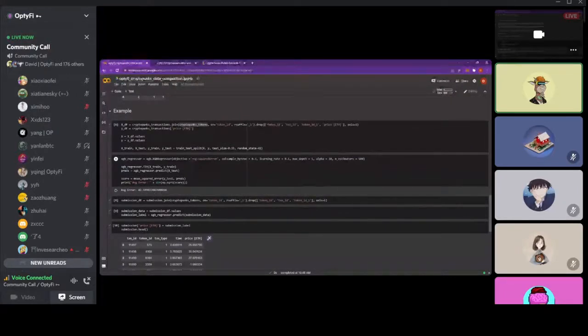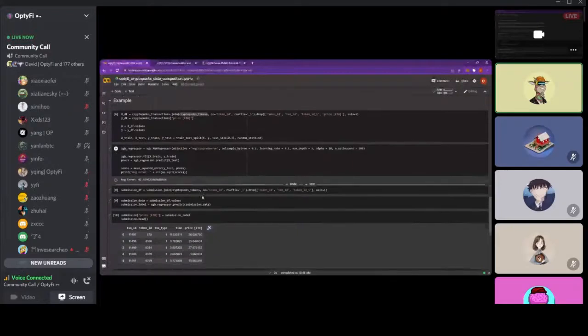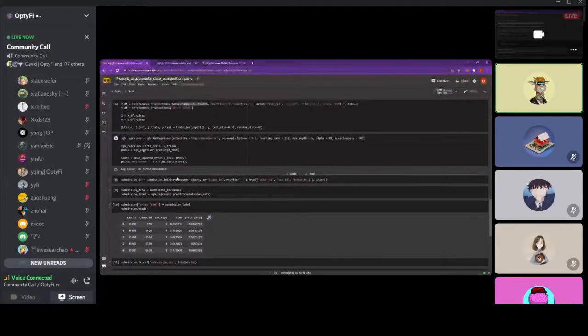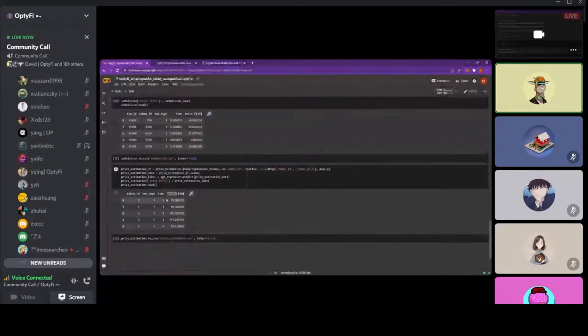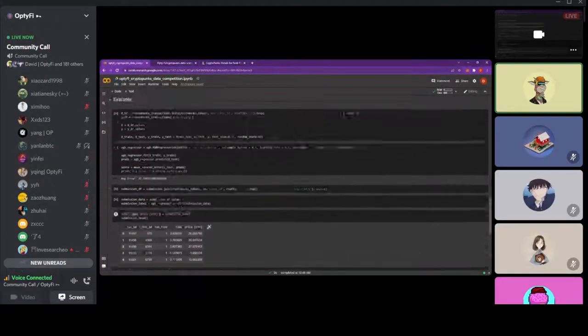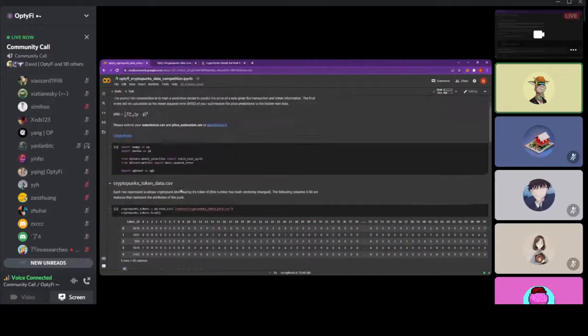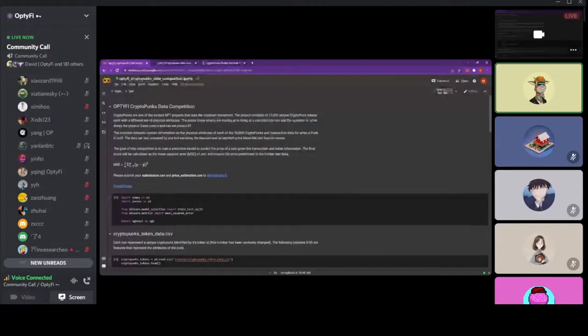I think it'll be very easy to get better than this, but it'll be hard to come up with a good solution. So then that's to analyze your model performance. Once you're happy with how it's doing, make predictions on the submission data, append that column to it, do the same thing for price estimation, and then for your entry to the competition, you have to submit submission.csv and price estimation.csv to my email, david@opty.fi.